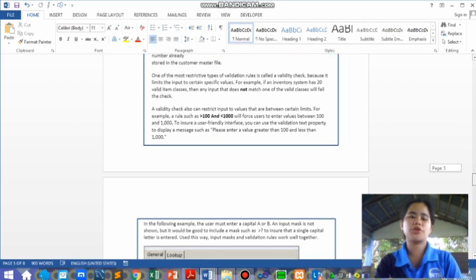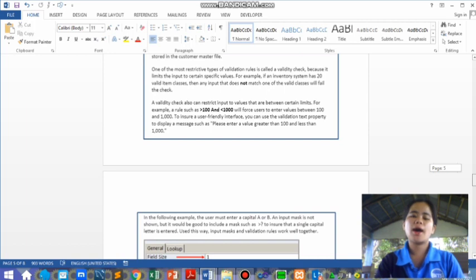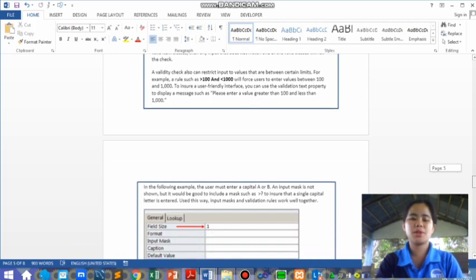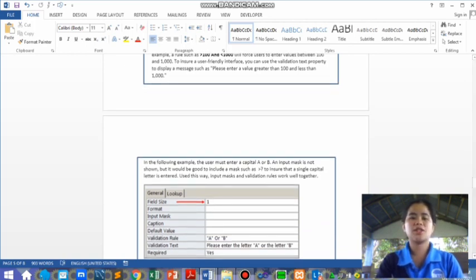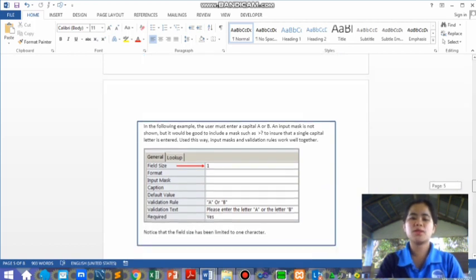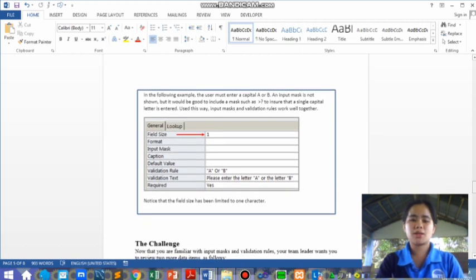To ensure a user-friendly interface, you can use the validation text property to display a message such as please enter a value greater than 100 and less than 1000. So in the following example, the user must enter a capital A or B. An input mask is not shown, but it would be good to include a mask such as the greater than sign to ensure that a single capital letter is entered. This way input mask and validation rules work well together. So notice that the field size has been limited to one.